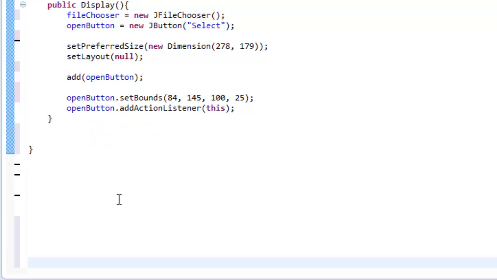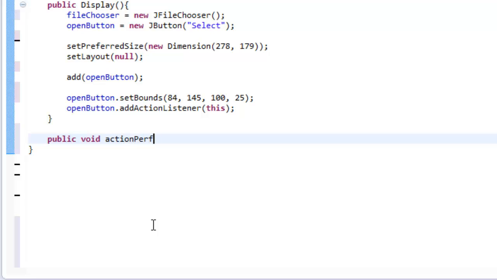I'm just going to create some space. We are going to create our actionPerformed method. That means if you click this button, execute this method. So let's do public void actionPerformed(ActionEvent e), and we'll name this action event e.